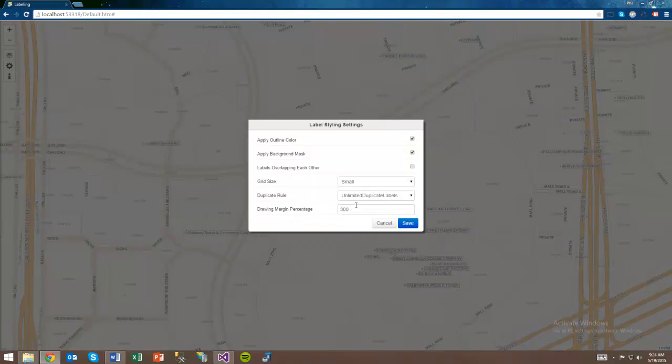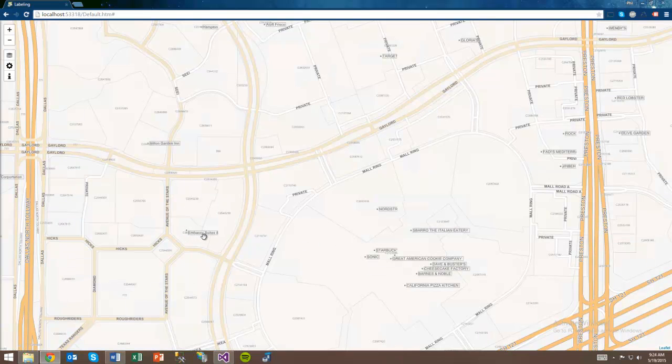The final setting here is drawing margin percentage, and this changes the maximum length of some labels. If I change it to something like 15, then these longer labels are going to be truncated. And you can see that is the case here for Embassy Suites and also Nordstrom's.